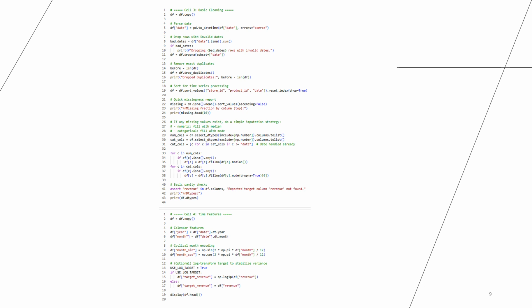Immediately after that, the notebook moves into cell 4, where the focus shifts from cleaning the data to creating time-based features that will help the model learn patterns in the sequence. Again, the notebook begins by creating a fresh working copy of the dataset to ensure that transformations remain controlled and reproducible. The cell then extracts two basic calendar features from the date column, the year and the month. These variables allow the model to understand where each observation sits within the timeline.